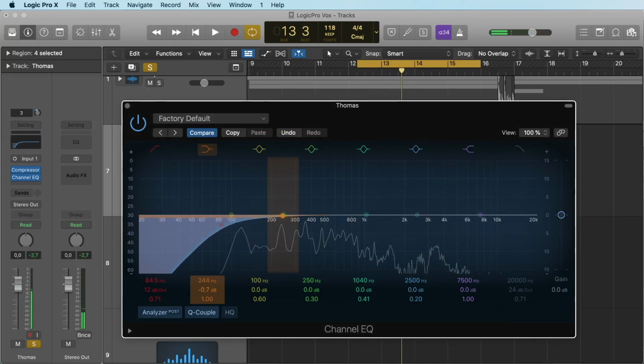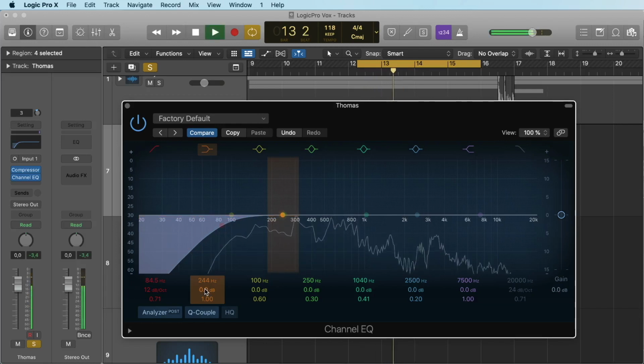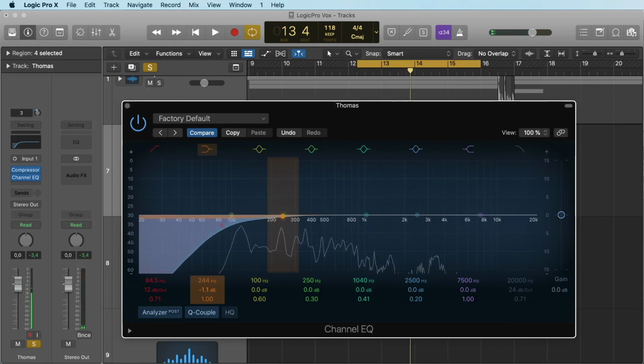So let's listen again how it was in the beginning. I like Logic Pro. Yeah, I would say a little bit too much. Let's go down like -1.5. Not too much. I like Logic Pro. That's better. The next point is around 500.